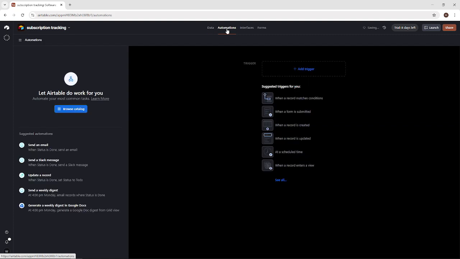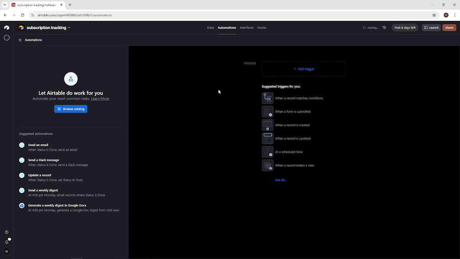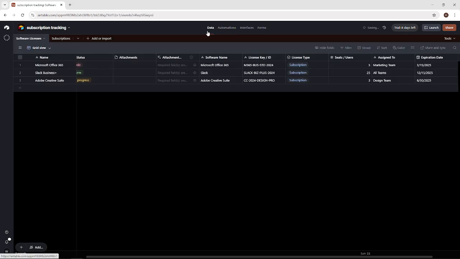Configure reminders a few days before a license expires, and automatically flag items that require renewal. This reduces the risk of lapses. Make it a habit to review licenses and assign users regularly. Archive expired or unused licenses to keep your base tidy and reporting accurate.